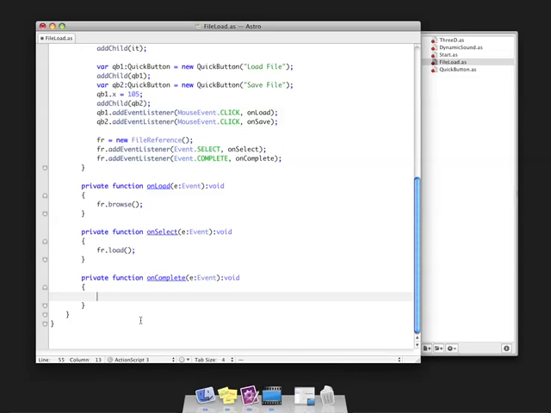Now inside of here, we can actually get at the bytes that are in that file and populate the text field. So tf.text. And now we want to go to fr.data, which is actually a byte array of the actual file that was loaded in. And I'm simply going to do readUTFBytes. And now we pass in how many bytes we want to read, and I'm just going to pass in fr.data.length, which is basically going to read in the entire file and populate it into our text field.